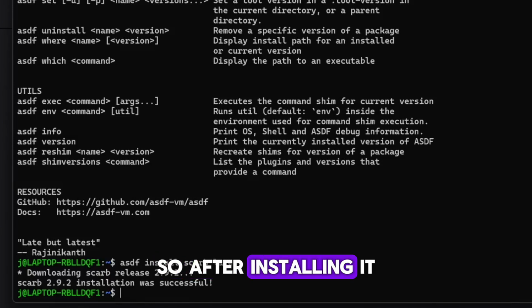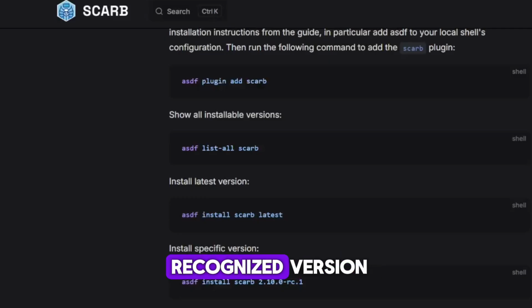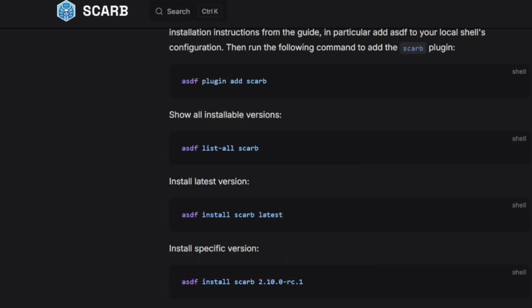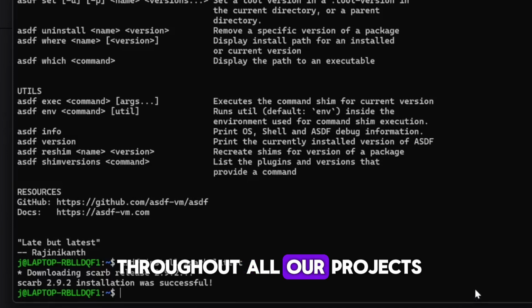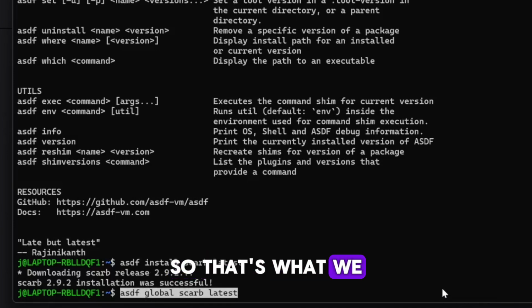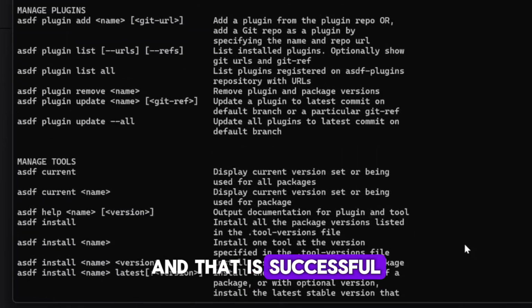After installing it, we have to set Scarb version 2.9.2 globally as our recognized version on our PC throughout all our projects. So that's what we paste here, and that is successful.